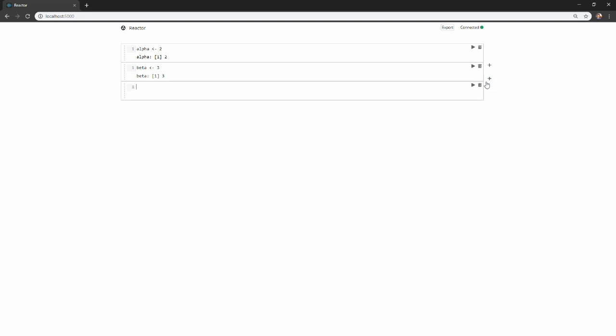Now, say that we want to know what the mean of this beta distribution is. Well, the formula for the mean is alpha over alpha plus beta. And if we run this code, we get 0.4.